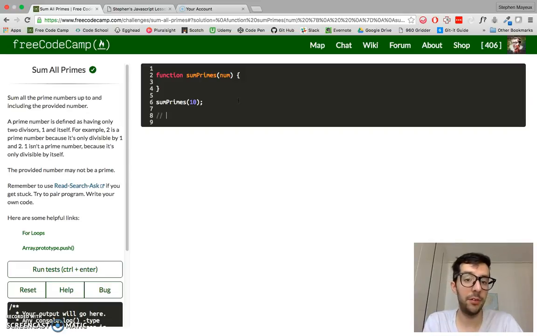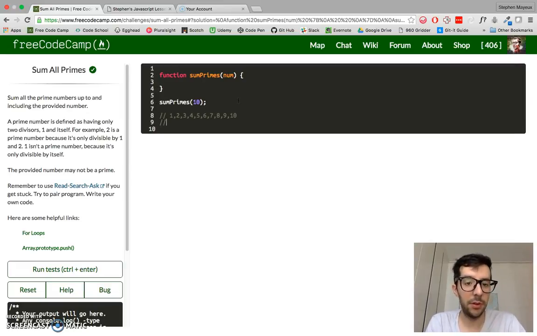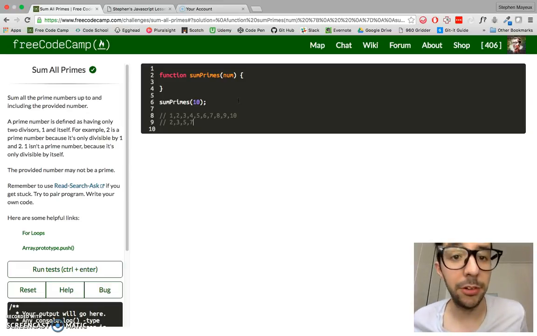Let's take a look at an example. If we have the number 10, we need to sum all the prime numbers up to and including the provided number. Here we have a range of numbers 1 through 10. The instructions already told us that 1 is not a prime number, but 2 is a prime number. 3 is a prime number. It can only be divided without any remainders by 1 and itself. 4 is not, but 5 is. 6 is not, but 7 is. 8 is not. 9 is not, because it could be divided by 1, 3, or 9, and 10 is not. It could be divided by 1, 2, 5, and itself, 10.